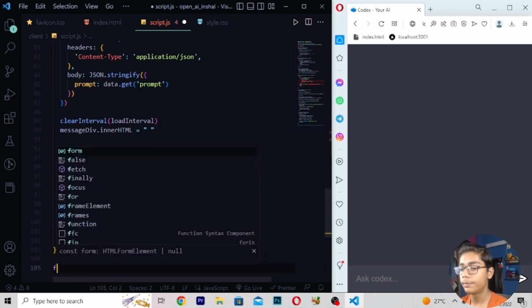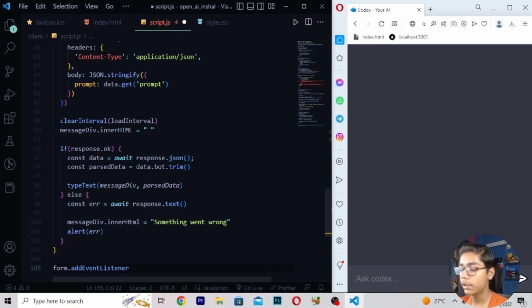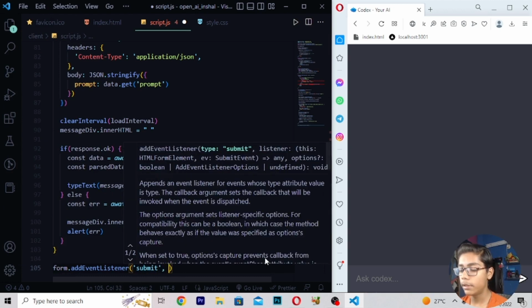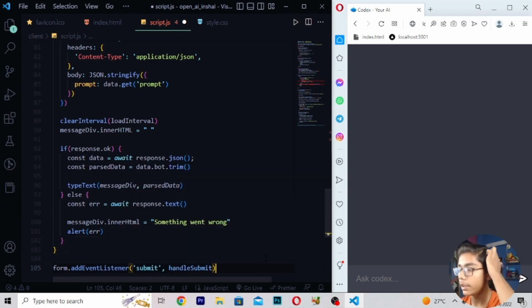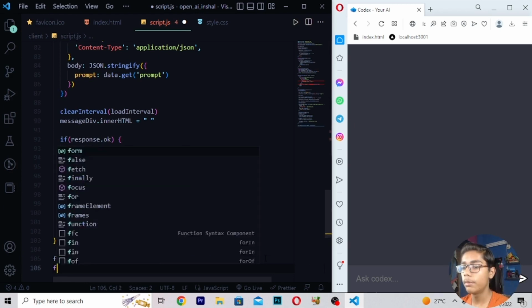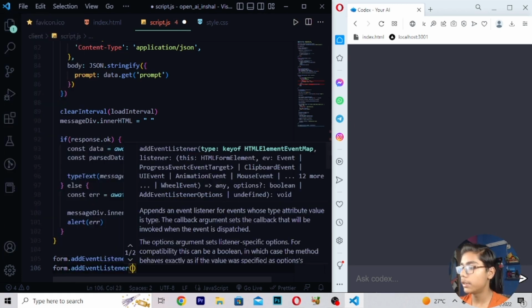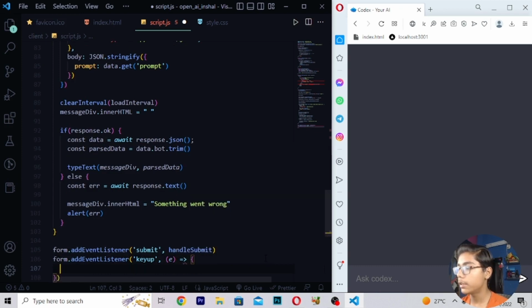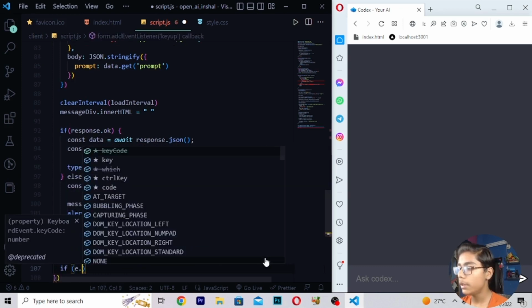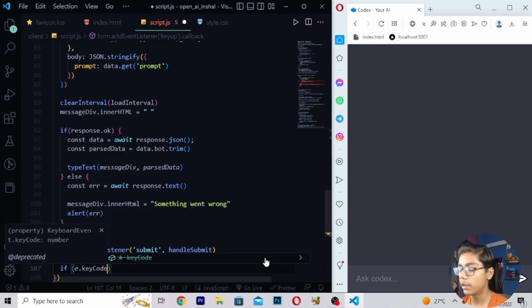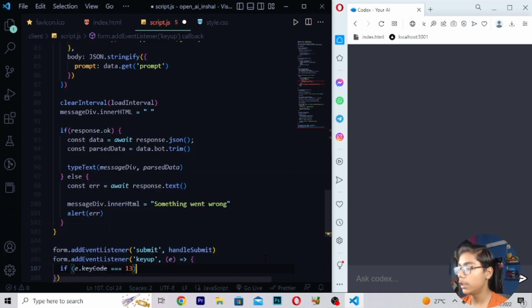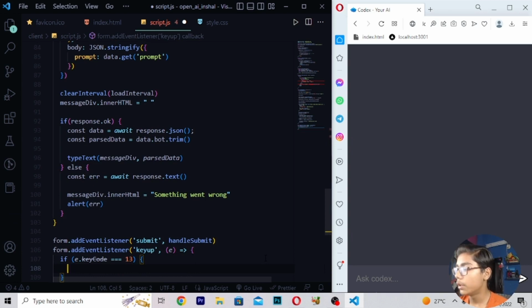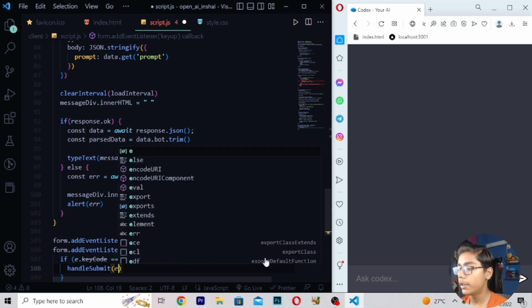Right here form.addEventListener, submit, and then handleSubmit. Then I will be writing form.addEventListener, then you have to write keyup, comma e, then write if e.keyCode equals 13. Then you have to move down. After moving down, here I will be writing handleSubmit, then e.